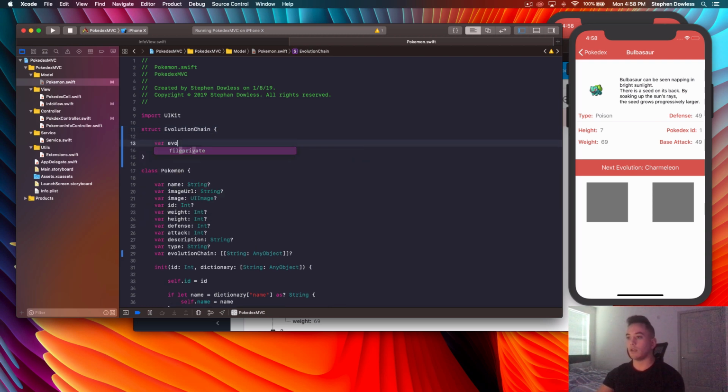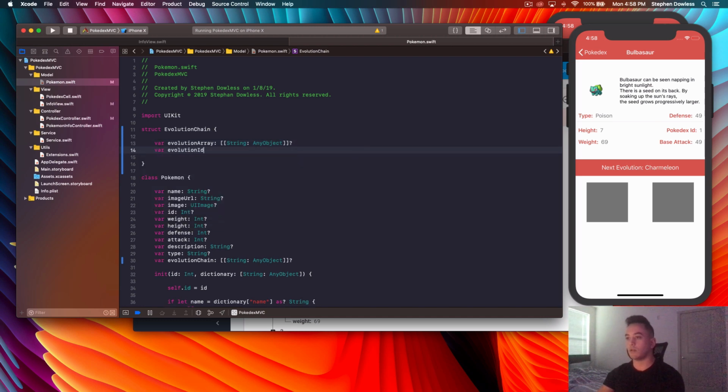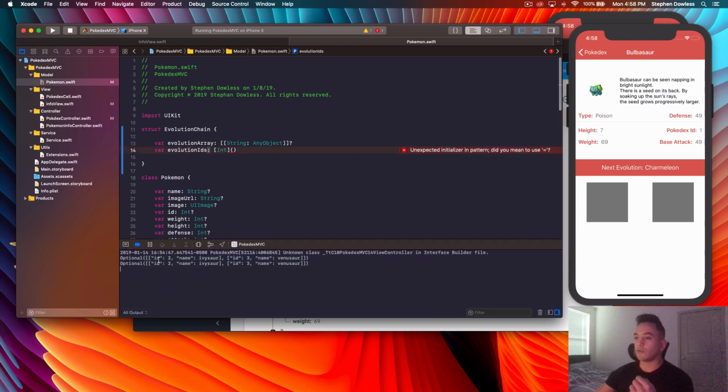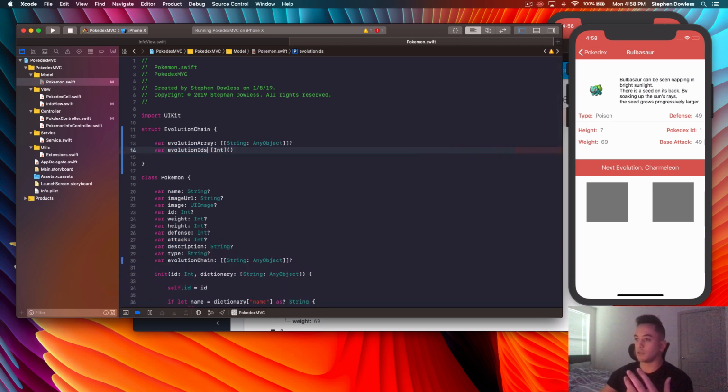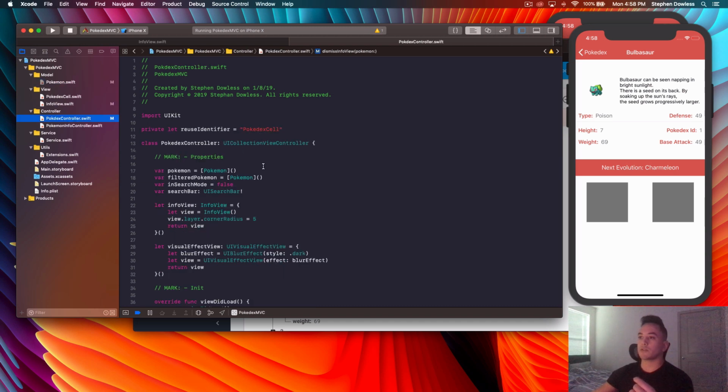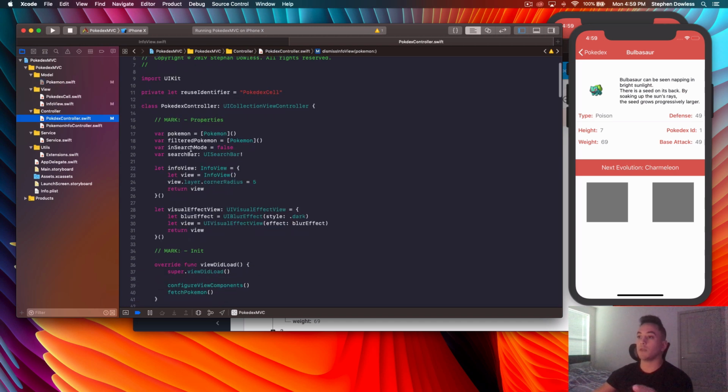So we want to give it that evolution array, and that is going to be this guy here. And then we want to get some evolution IDs as well, which is going to be an integer array. So essentially what we're going to do, guys, is go through this array and get back the ID for each one of the Pokemon that we need for that evolution chain. Let me say equals here. And then in our Pokedex controller, we're going to access that function, and we're going to be able to get that array of IDs and use it to pull those Pokemon out of this array.